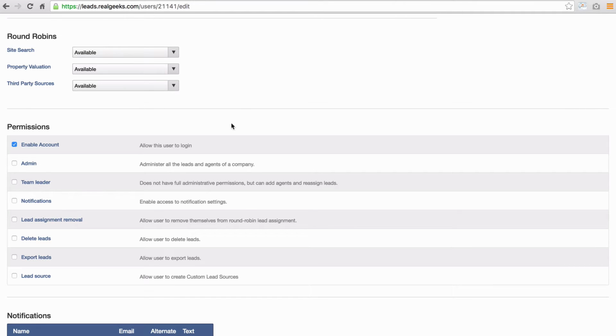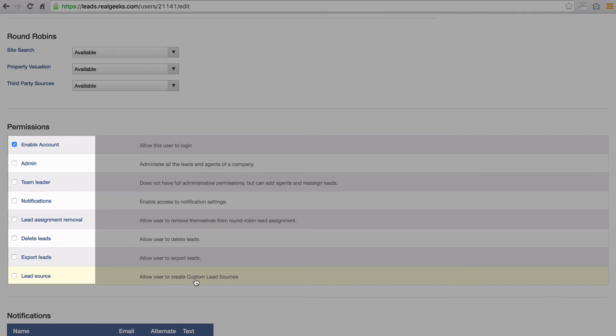Now let's move on to permissions. The first on this list is Enable Account, which lets the user log in. The permission is enabled by checking the box. Now, as a site owner, you're able to give your agent admin or team leader access, along with the control over what notifications they can set up. You're also able to give them permission to remove themselves from the round-robin lead assignment, along with deleting and exporting leads. You can also allow them to create custom lead sources. So if you want any of these enabled for your particular user, check the box next to the option.